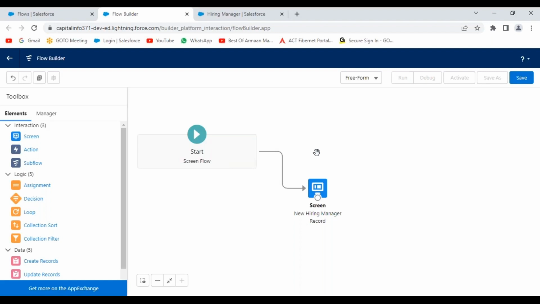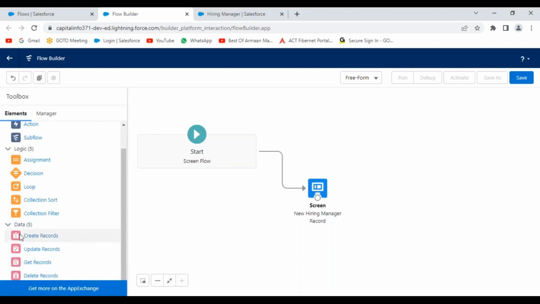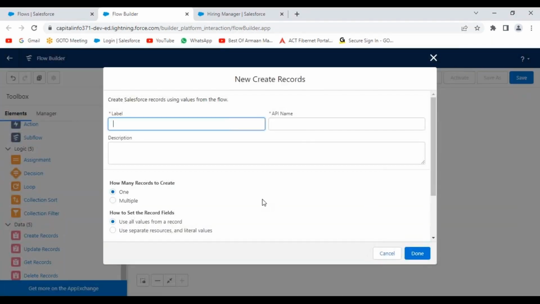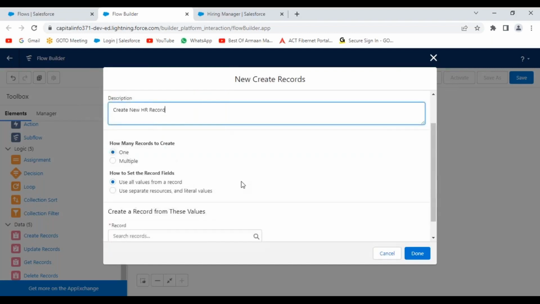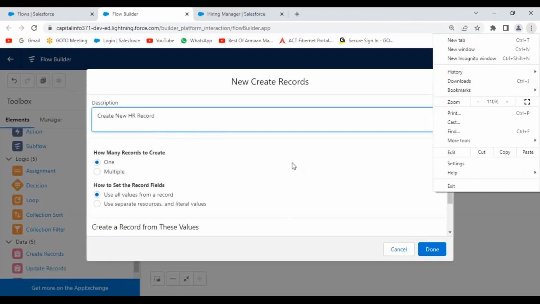That means, what is the element that we need to use now? The create record element. Which element type does it come under: interaction element, logical element, or data element? Data element, right? So go to the data element and place the create a record element over here. Now specify the element name. I'm giving the label as create new HR record, and the same description. How many records do you want to create? One. I want to create only one record here.